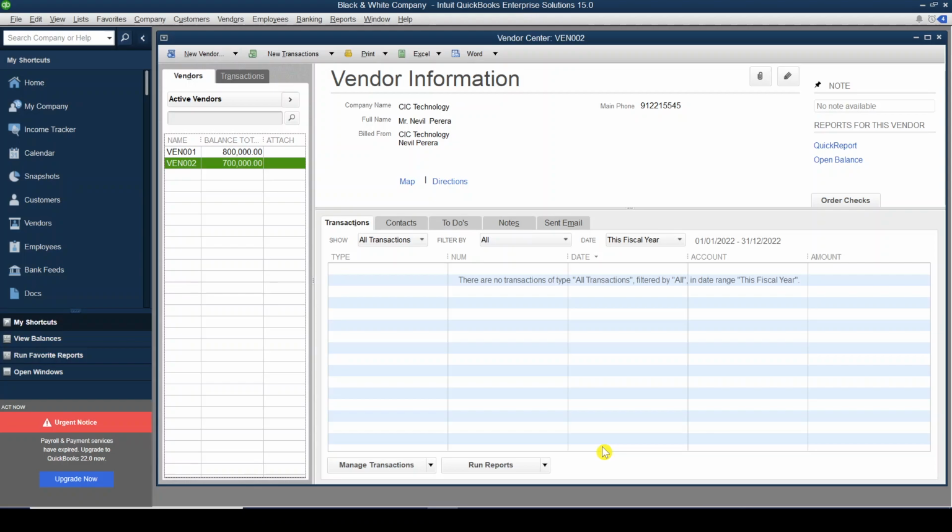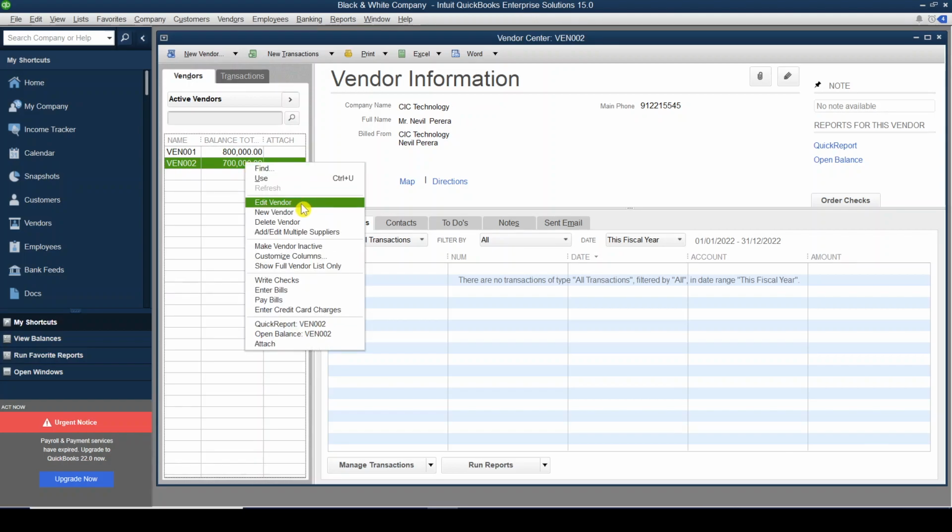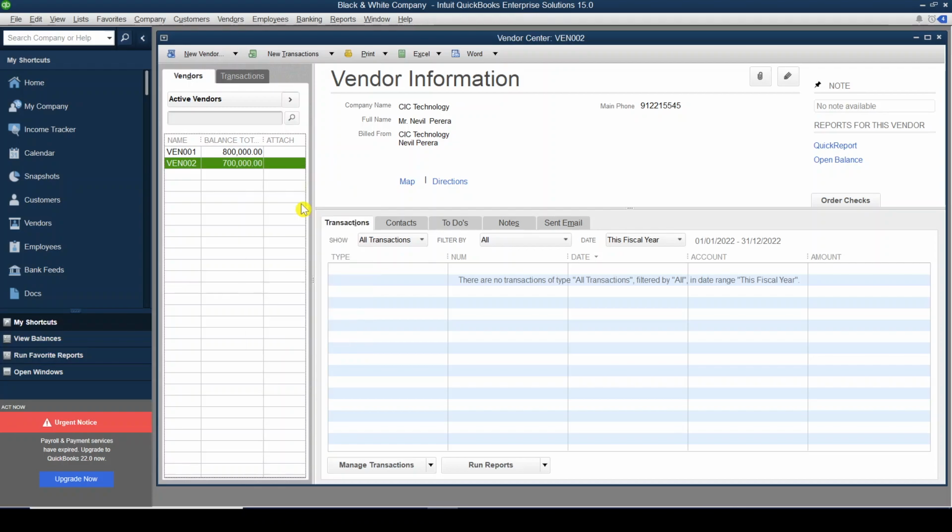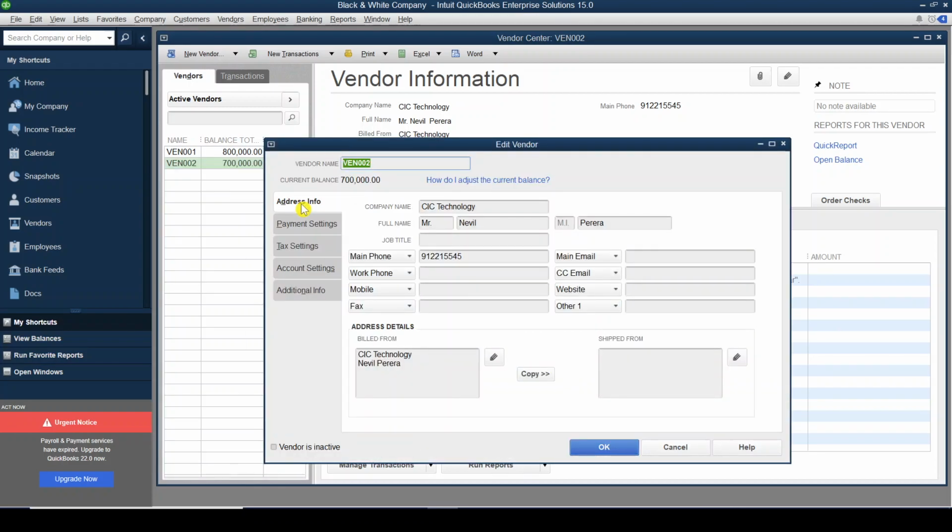Like what we did in creating customers under the customer center window, here also we can edit the created vendors. To edit an existing vendor, maybe the address, maybe the contact number, maybe part of the name, likewise we can change or edit that information. What you need to do is select the relevant vendor that you need to edit, right click on that, and select edit vendor.